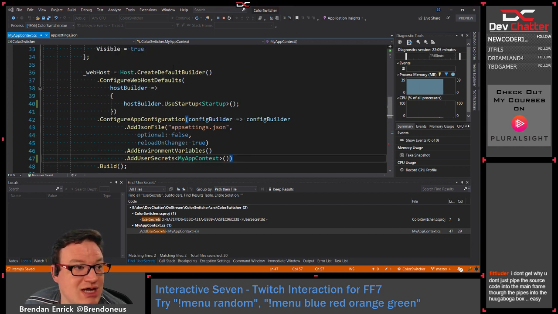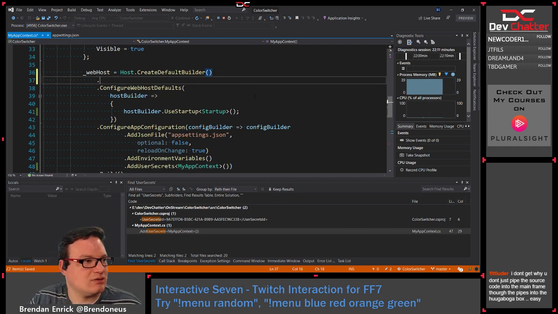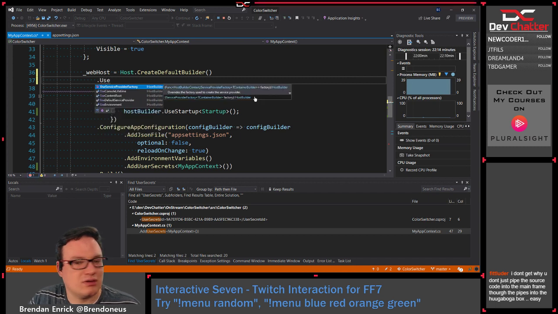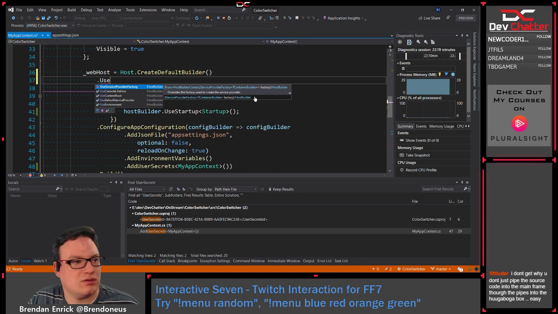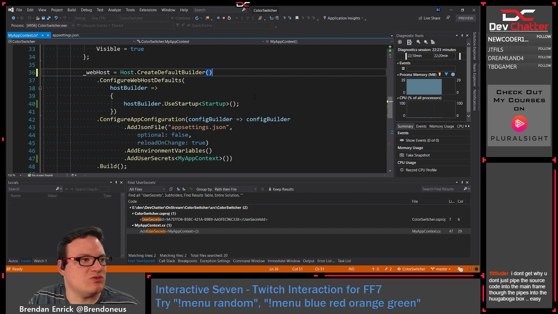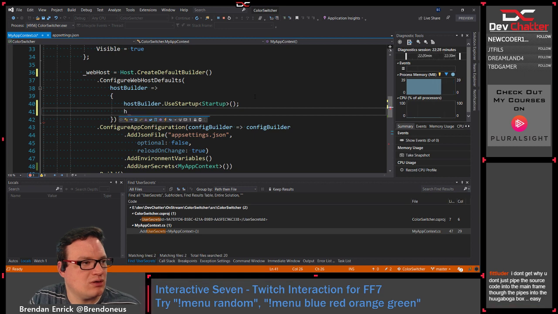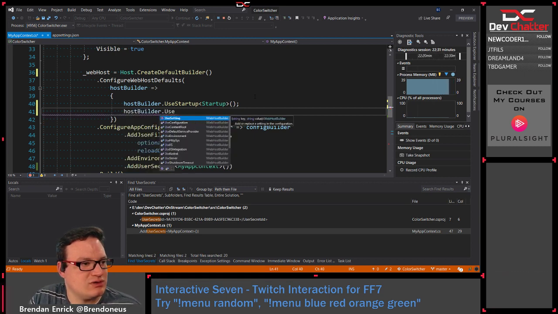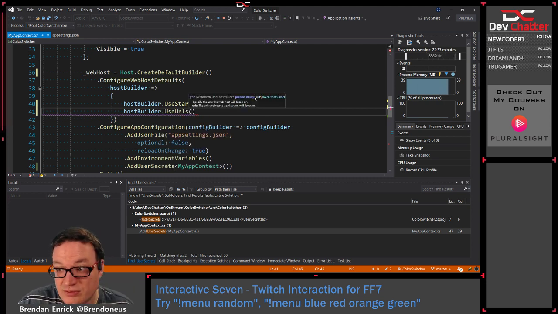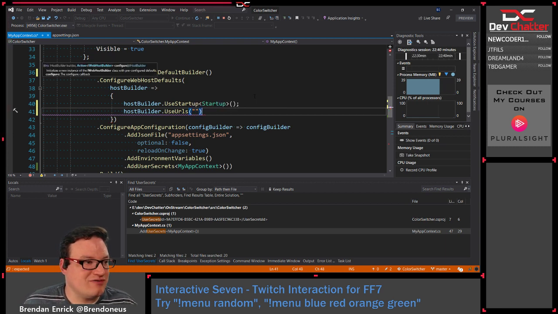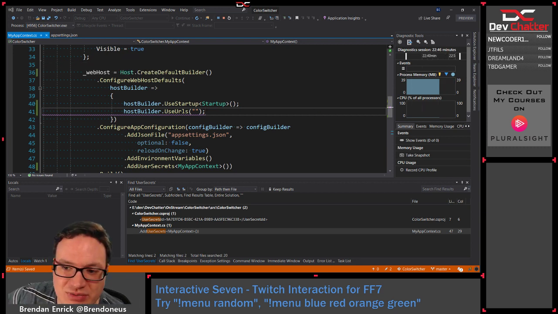Inside, so create default builder, and then that's a host, that's a web host. Host builder dot use URLs. There we go. Alright, got it. Now I need to put in the absolute URI for that, I think. So it's complaining right now because I'm changing while it's running. That's the only complaint it's got there.